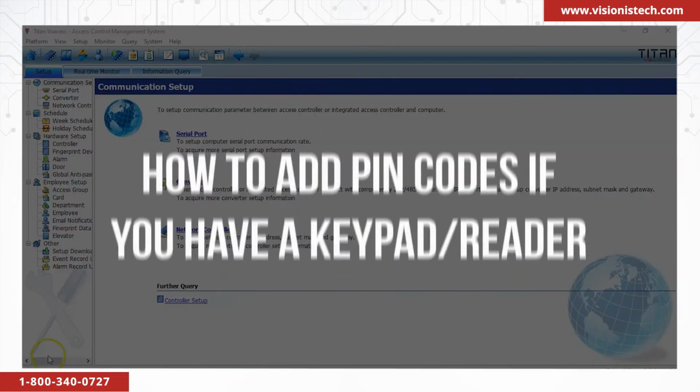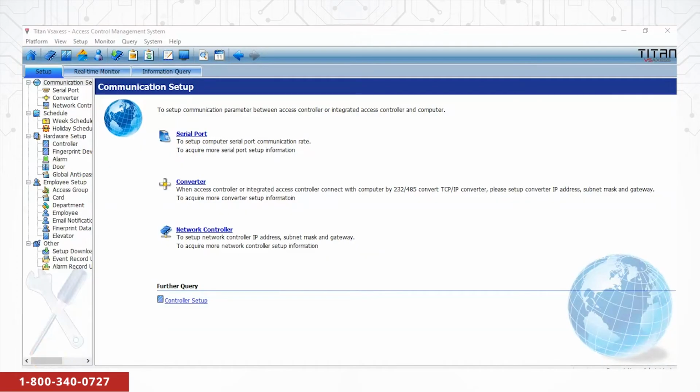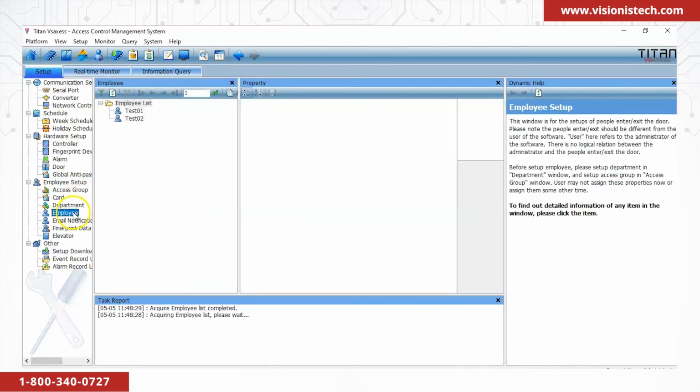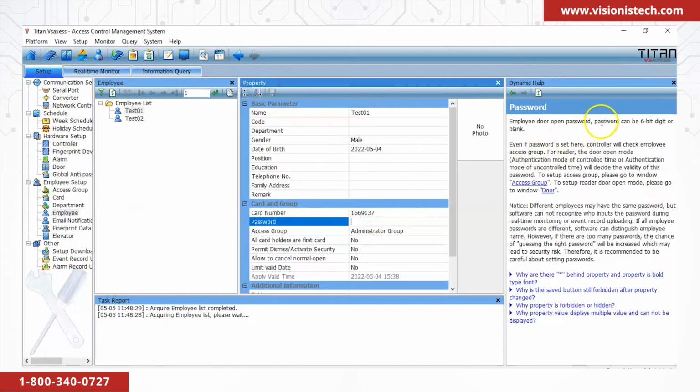In this section, we will show you how to properly add a PIN code. First, click on the Employees section on the left menu. Then select the employee you want to add the PIN code to. In this case, we select Test 01. Under the Properties section, go to the Card and Group subsection and click on the Password field. Enter a password. It must be 6 digits long. Then click on Save.